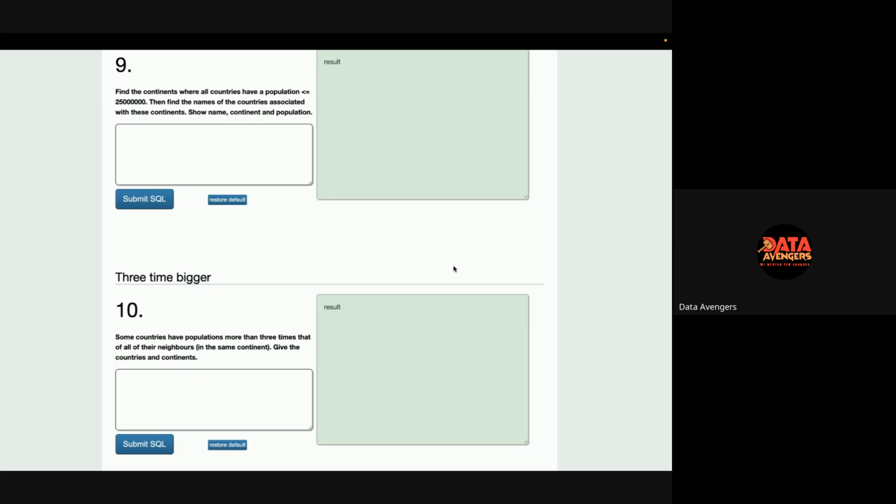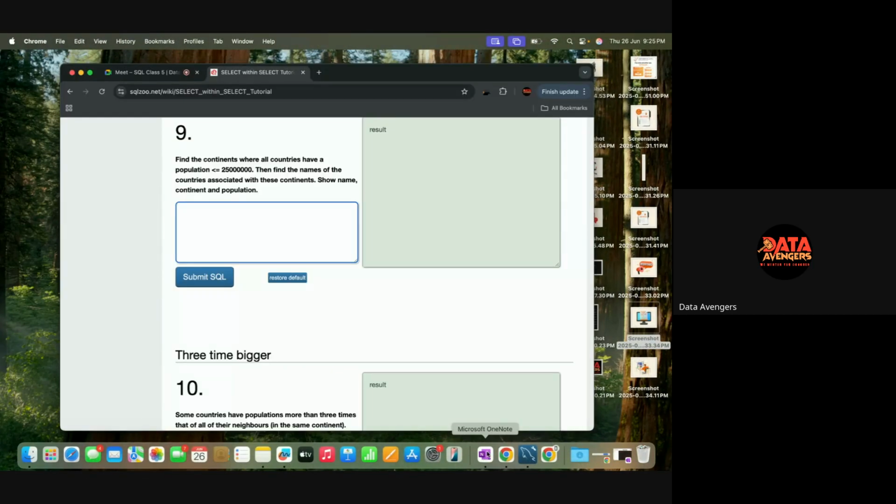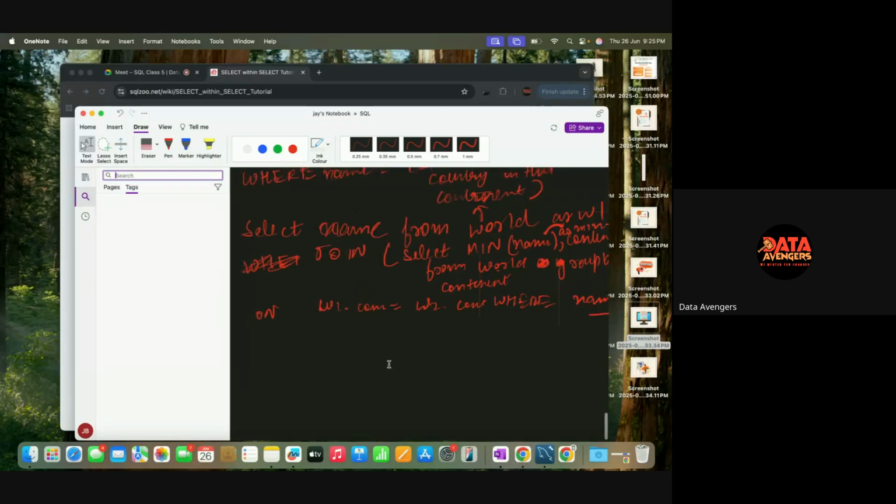ठीक है. So let's solve it. So guys, what do you want? You want basically those countries for which their continents, basically those countries for which, ये कैसे समझाऊं यार. All right, so let's just understand the question quickly.